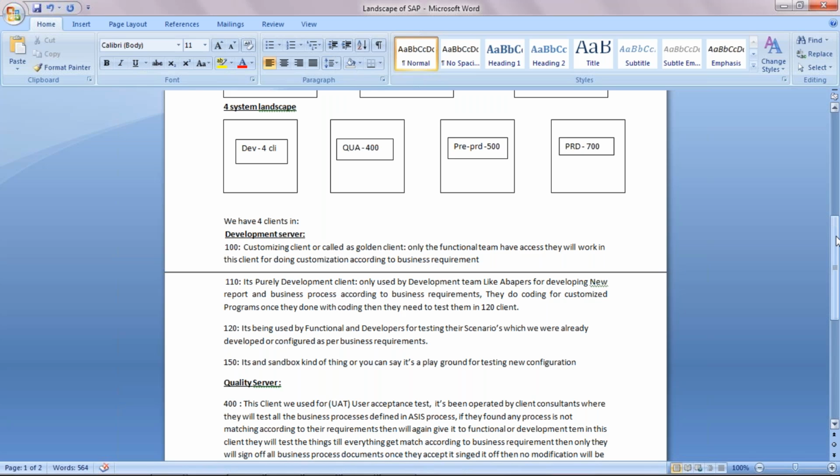They develop the things which are required by the business and which were already discussed in as-is, to-be, and blueprints. So this is only used by the functional team. That's for sure. Now it comes to 110. What is 110? It is purely a development client, only used by the development team.